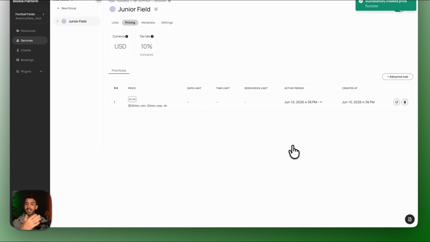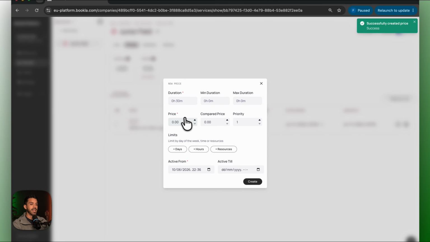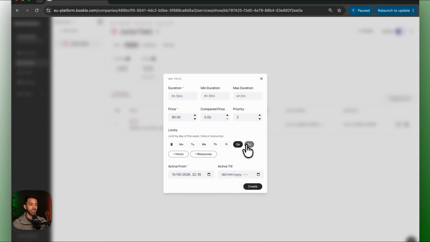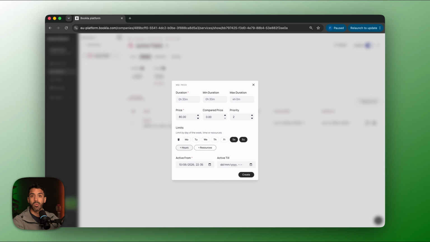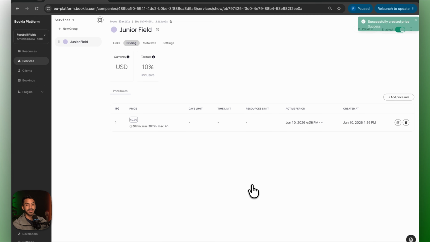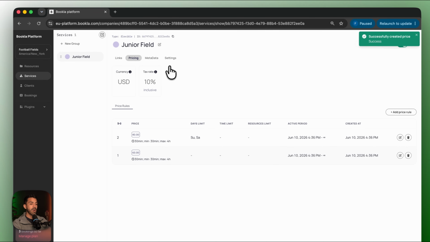If you want to add dynamic pricing, you can click here and then add a higher price of maybe $80 with the same constraints, minimum duration of 30 minutes and maximum duration of 4 hours. If you set a higher priority and then you limit this to only Saturdays and Sundays, these days it will be more expensive. You can also limit this by hours. For example, after 6 p.m. is more expensive. So you can have dynamic pricing just like that. Now we have created a service. Let's go ahead and do the other two.